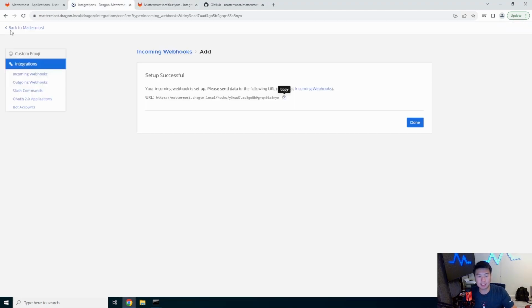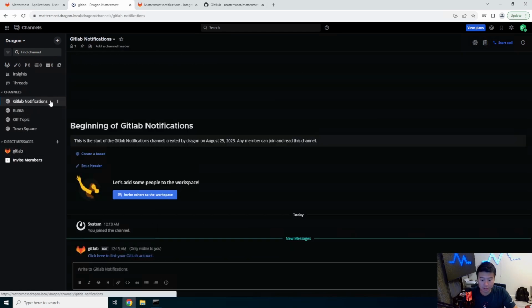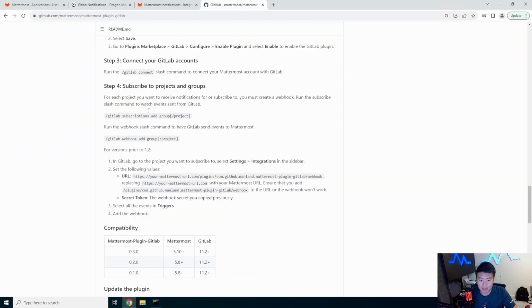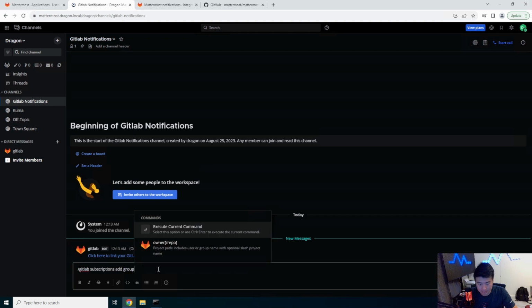The other thing you can also do is use the command. You can see how we have GitLab subscriptions add group and GitLab webhook add group. So we can subscribe projects and whatnot. So we will do this. The easiest way to actually do this is it's a group and then owner.